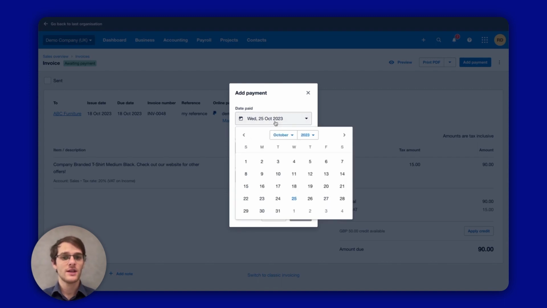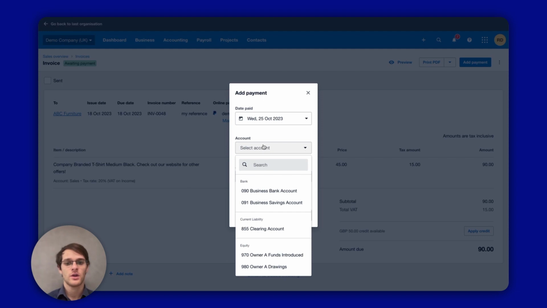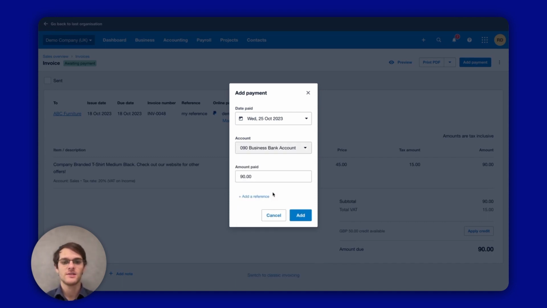So you say, okay, they paid on the 25th. Then you have to select an account so the payment can be classified. That's important for your reconciliation and for your tax declaration, for your general balance sheet, P&L tracking. So I select business bank account. I will say they pay the full amount.